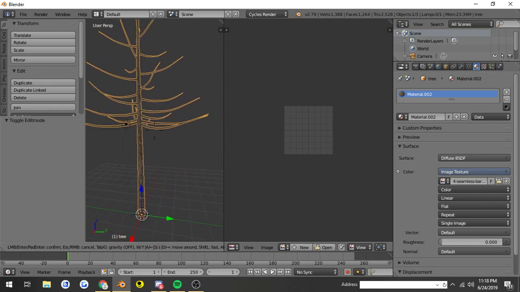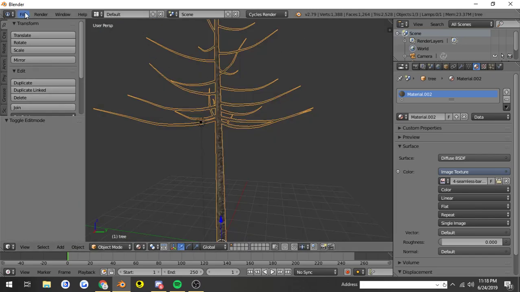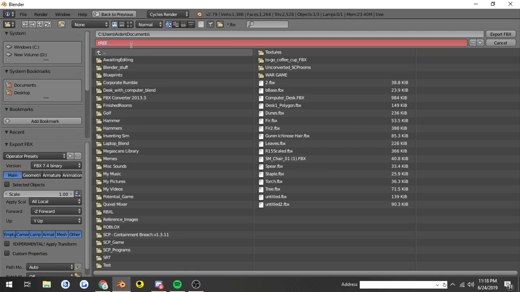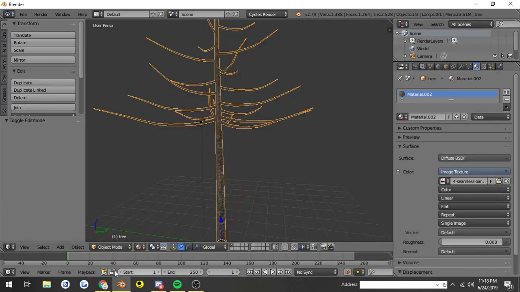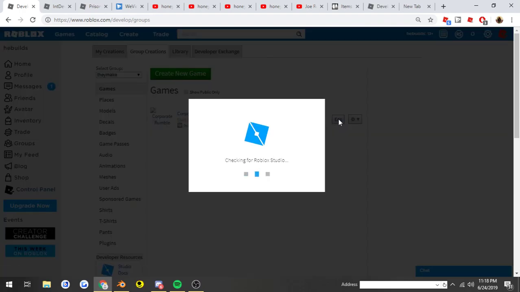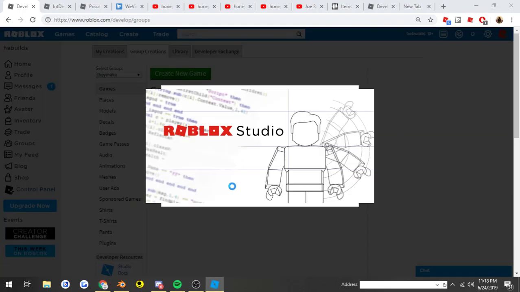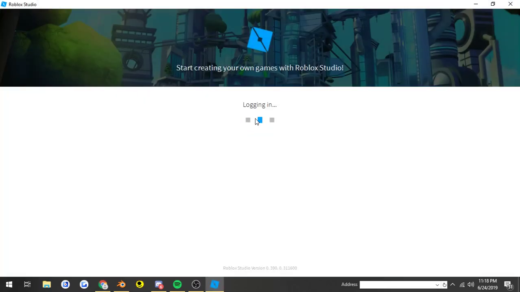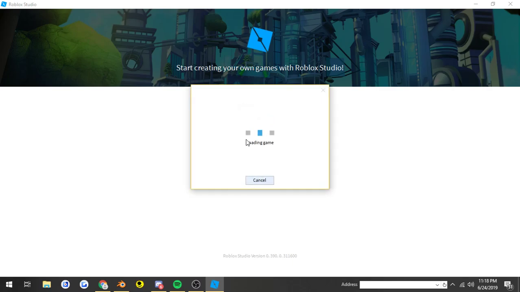So, go to File, Export, FBX, Tree. Export FBX. Open up Roblox. Go to Roblox Studio, of course. Just wait for it to load a little bit.